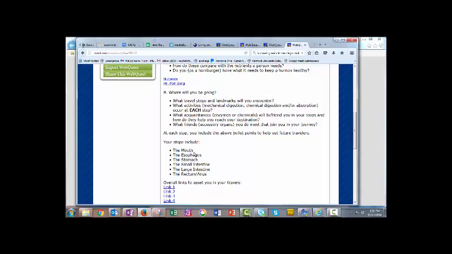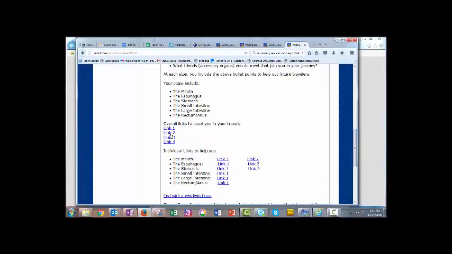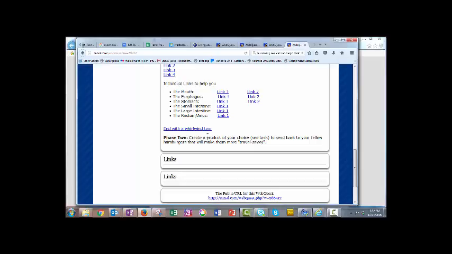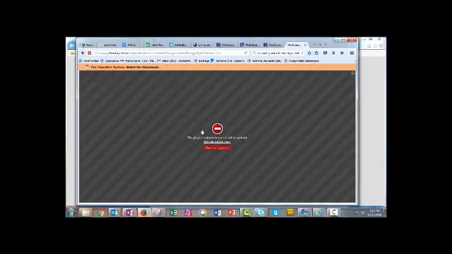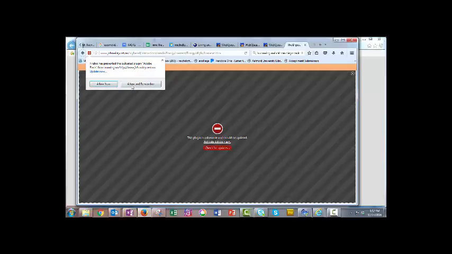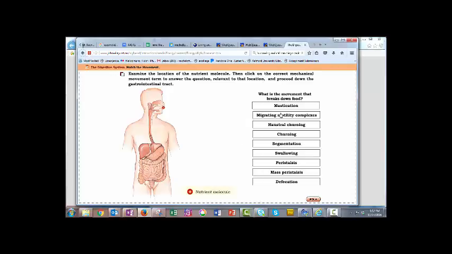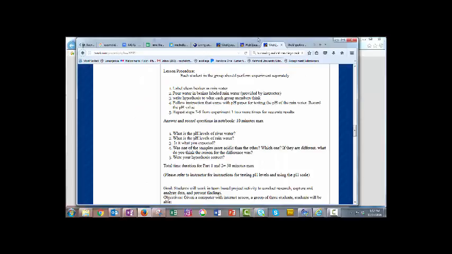And here they have stops that include the mouth, the esophagus, the stomach, the small intestine. It's pretty cute. And here are some links to aid you in your travels, and some links for each of the parts of the digestive system. And then they say end with a whirlwind tour. I'm going to activate Adobe Flash. And here we go. This is an interactive activity, and it looks like a quiz. Oh, see, I got it right. Cute. There's a little game in there and everything.